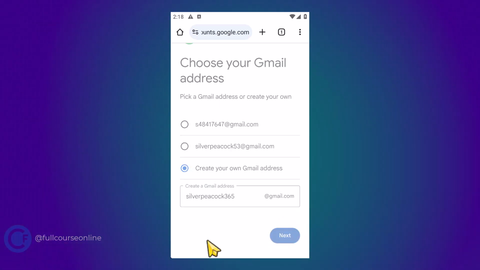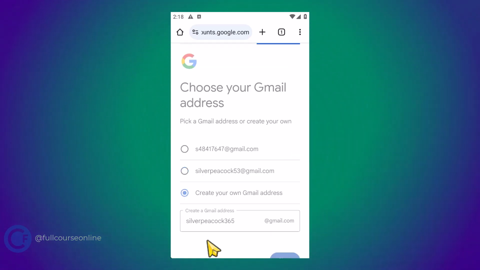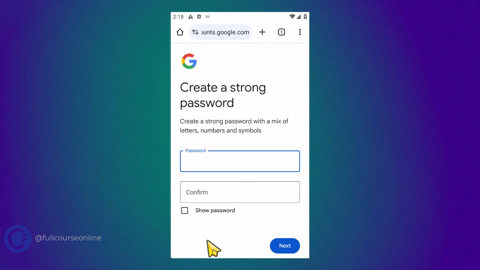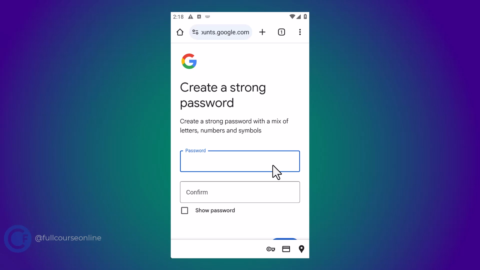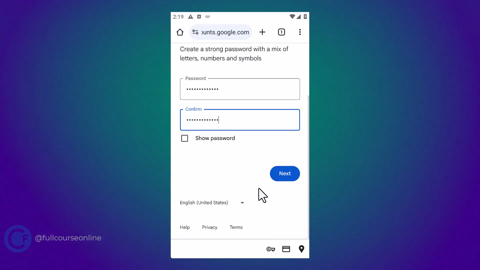Click on Next. Enter password. Create a strong password with a mix of letters, numbers, and symbols. Try to give at least 8 characters or more than that. And then click on Next.